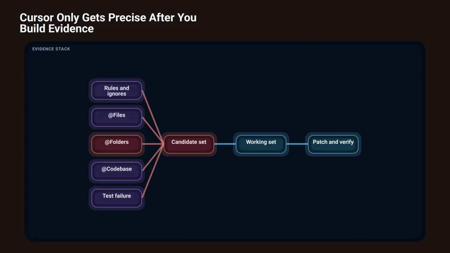The most useful Cursor mental model is not that the agent understands the whole repo. It is that Cursor becomes precise after you feed it a better evidence stack. At files says read this first. At folders says stay in this neighborhood. At codebase retrieves nearby code after you have already trimmed the scope. Then the failing test keeps the conversation anchored to a real path instead of a plausible one. That ordering matters. If you ask codebase to search the whole monorepo before you pin anything, you are inviting drift. Precision comes from narrowing first and retrieval second.